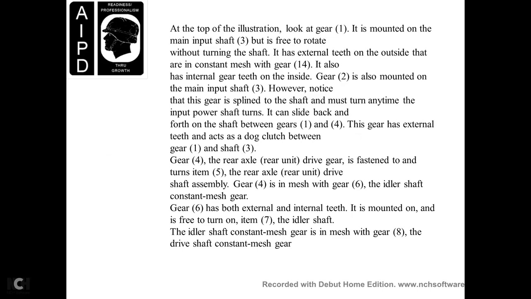At the top illustration, locate gear 1, mounted on the main input shaft, item 3, free to rotate without turning the shaft. It has external teeth on the outside and is in constant mesh with gear 14. Gear 1 has internal gear teeth that mesh with the inside of gear 2, which is mounted on the main input shaft, item 3. Note that the gear is splined to the main input shaft.